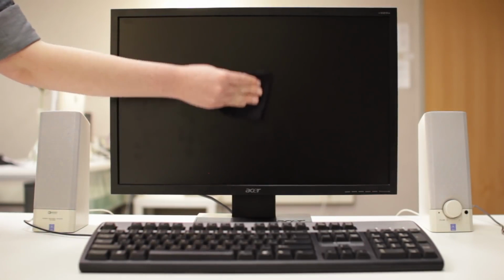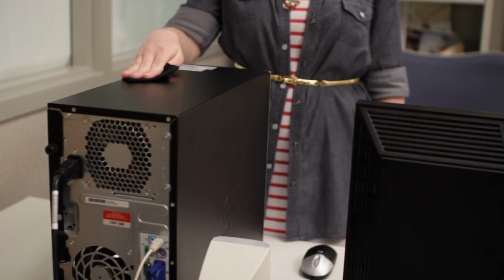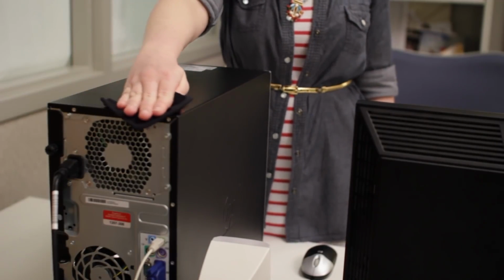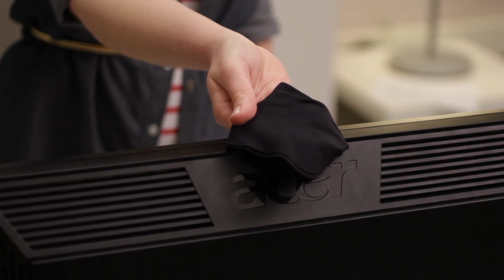You should also give some thought to cleaning other parts of your workspace, like the back of your monitor and your computer case. These areas can get pretty dusty if you're not careful. A lint-free cloth, sometimes called a microfiber cloth, is great for wiping the casings.